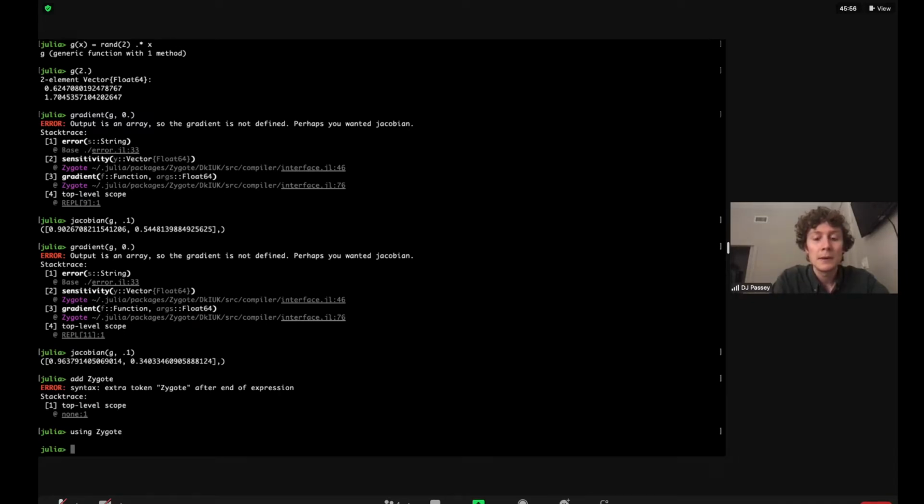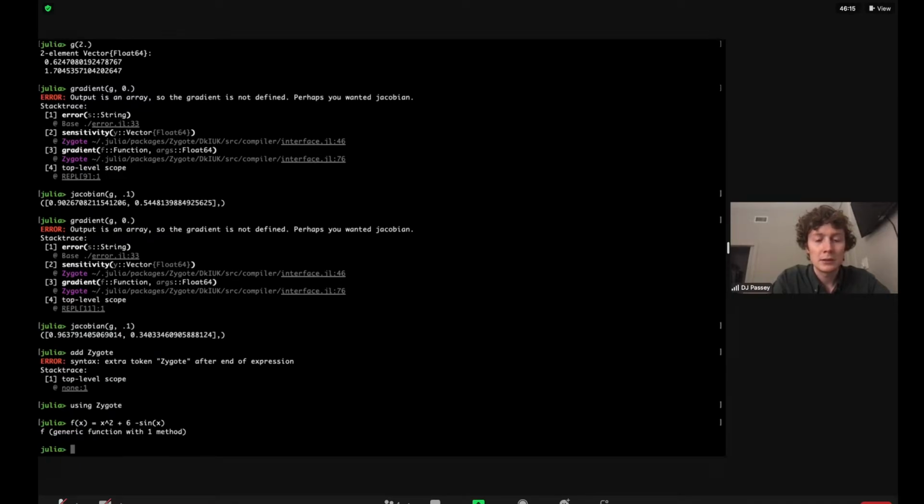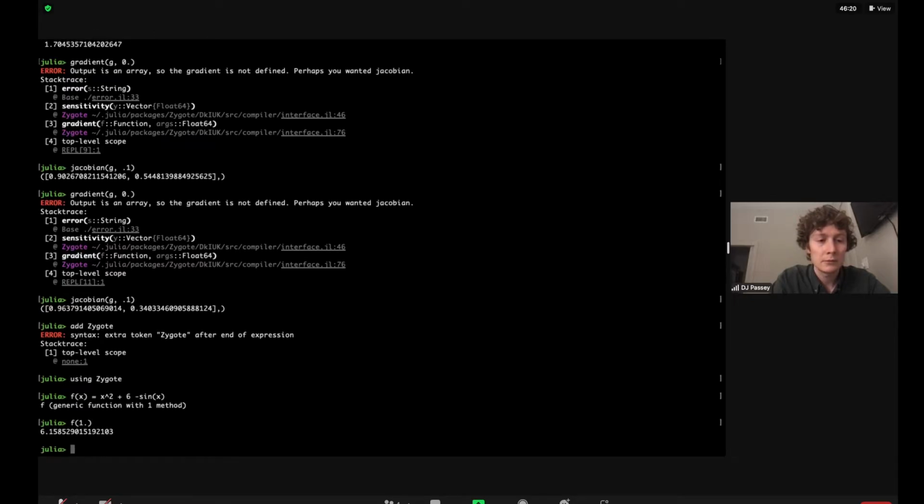So basically, any function that you can think of, so I'm going to write f of x. Here's my function. It equals x squared plus 6, and let's do minus sine of x. All right, so hopefully that will work. Let's call f of 1 to make sure. All right, so it looks like it runs at least.